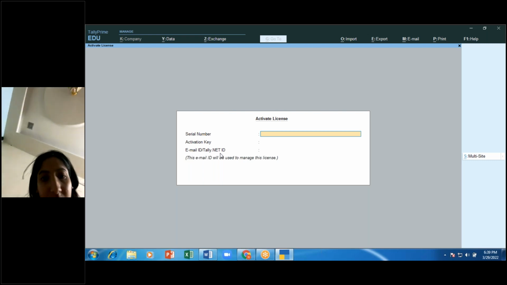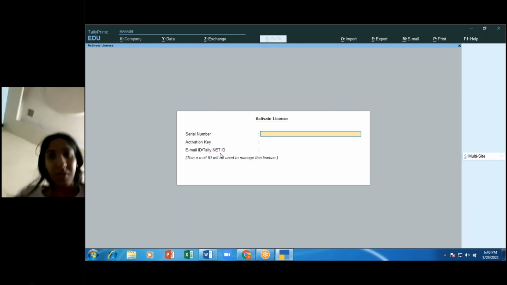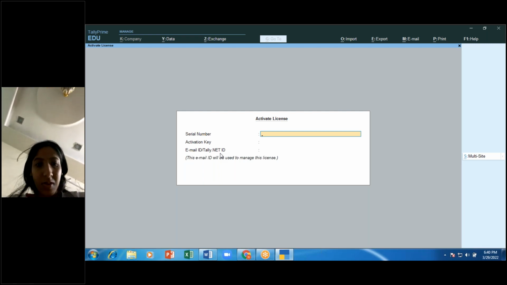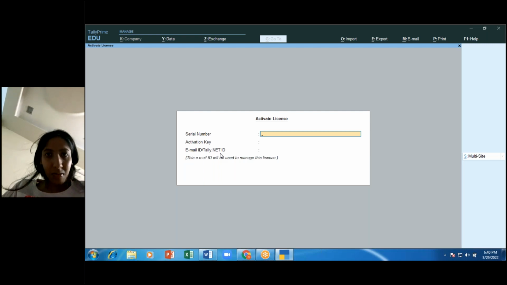Now the next one it is asking for here is email ID and Tally.net ID. You can say either, email ID or Tally.net ID. You can give any of your mail IDs, the same one which I already provided while purchasing the license. But make sure the mail ID you're providing is in use. You must be using that. Don't give any random mail ID. Give one which is in use.